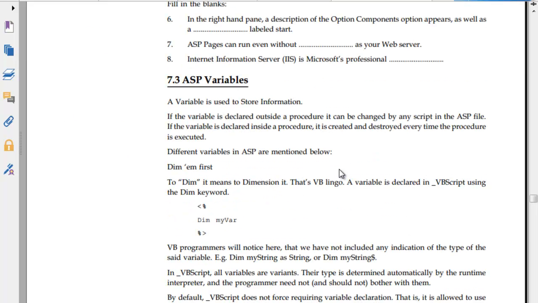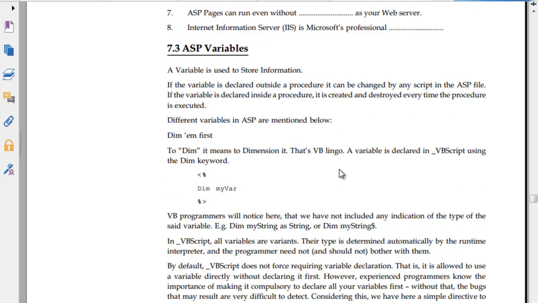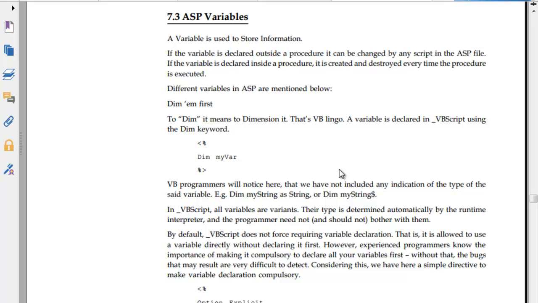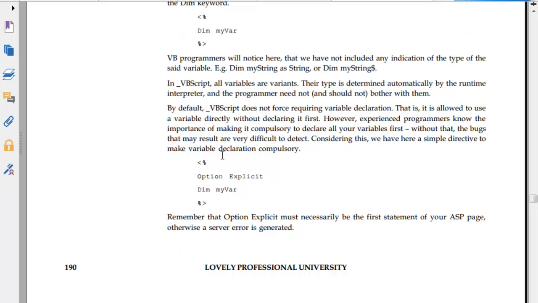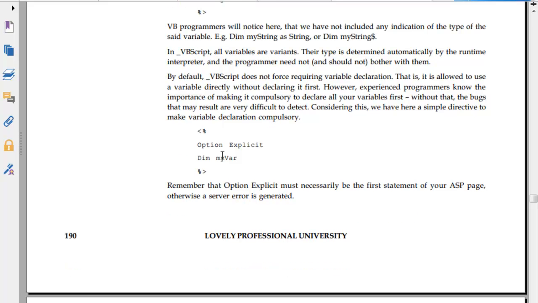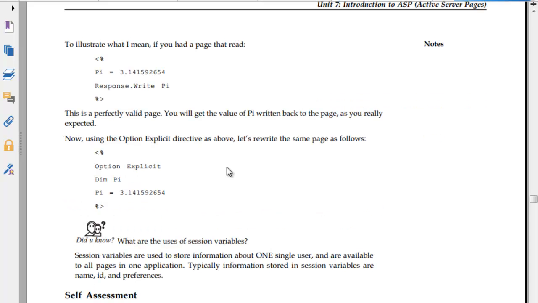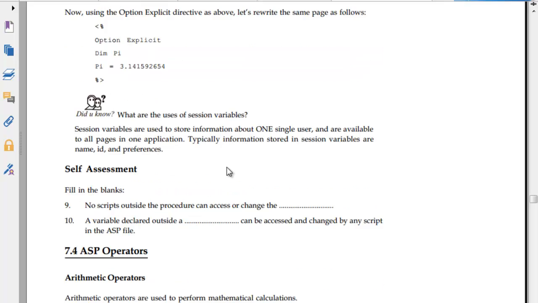Variables: a variable declared outside a procedure can be changed by any script in the ASP file. Different variables in ASP are declared with Dim. Dim means dimension, that's VB lingo. A variable is declared in VB using the Dim command, so Dim myvar. VB programmers will notice here that we don't include any indication of the type. In VBScript, all variables are variants. The type is defined automatically by the runtime and the programmer should not worry about it. So Option Explicit, to illustrate why: pi is equal to this is not right.